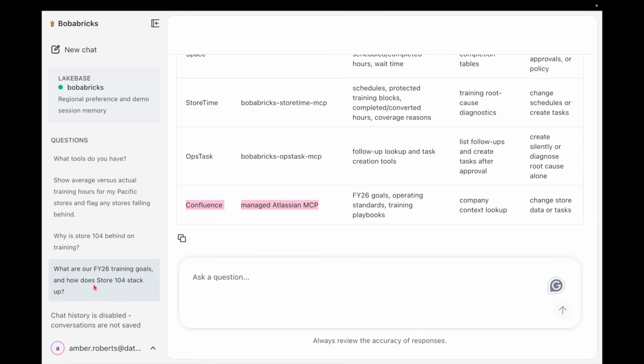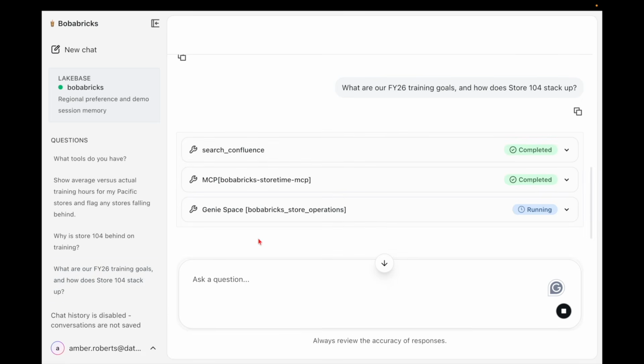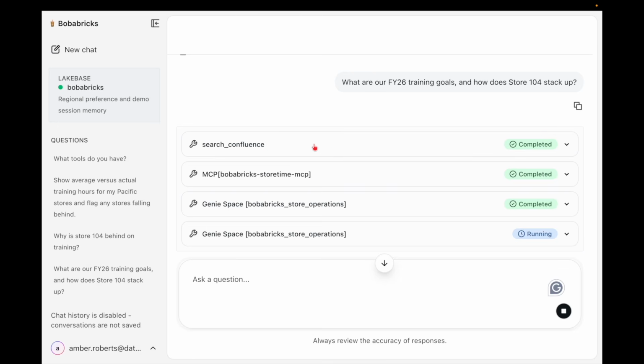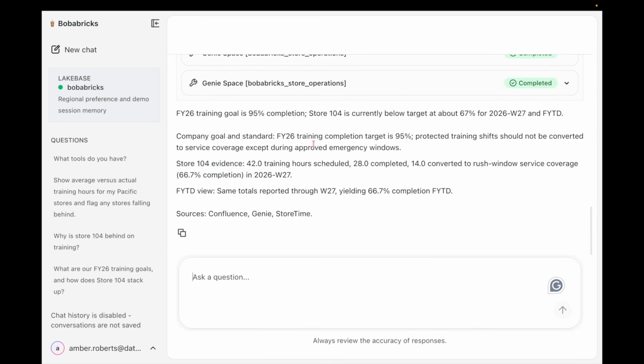Now going back to the question, what are our FY26 training goals and how does Store 104 stack up? And here we can see these processes running in parallel to speed up the computation. So now we can see that the FY26 training goal is 95% complete and where Store 104 is below target. Now I'm going to do one more thing here, but first I want to show you the traces that are going on behind the scenes and what's being captured with this application.